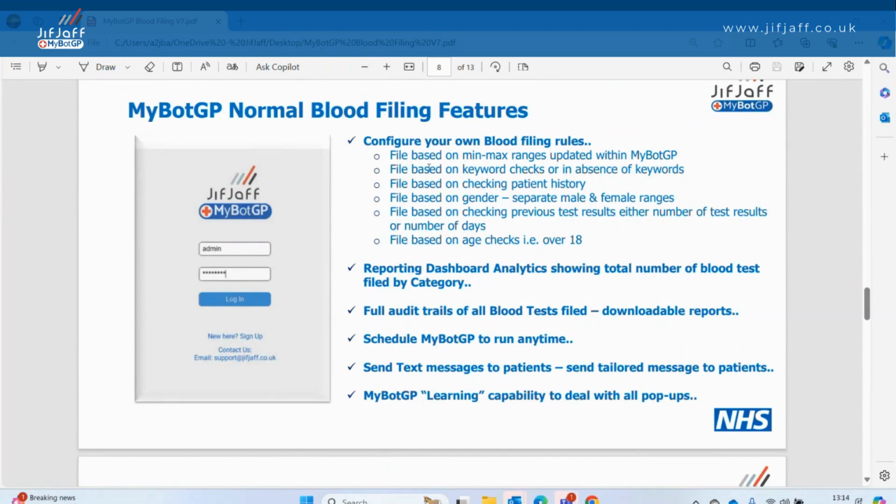So what are the rules? The interesting bit. Minimum and maximum ranges, keyword checks or absence of keyword checks, patient record or path lab, patient history, going back to look at previous tests, as I touched on before, gender, you can add different ranges, differing tests in terms of time increments, and age. There's a reporting analyst, so you can take all of these pieces of logic and you can apply whichever ones you see fit to every single blood test. So for some, you might want to apply 3 pieces of logic, for others only 1, others 4, other blood tests you want to omit because they're not for a MyBotGP bot. And I'll show you how you do that.